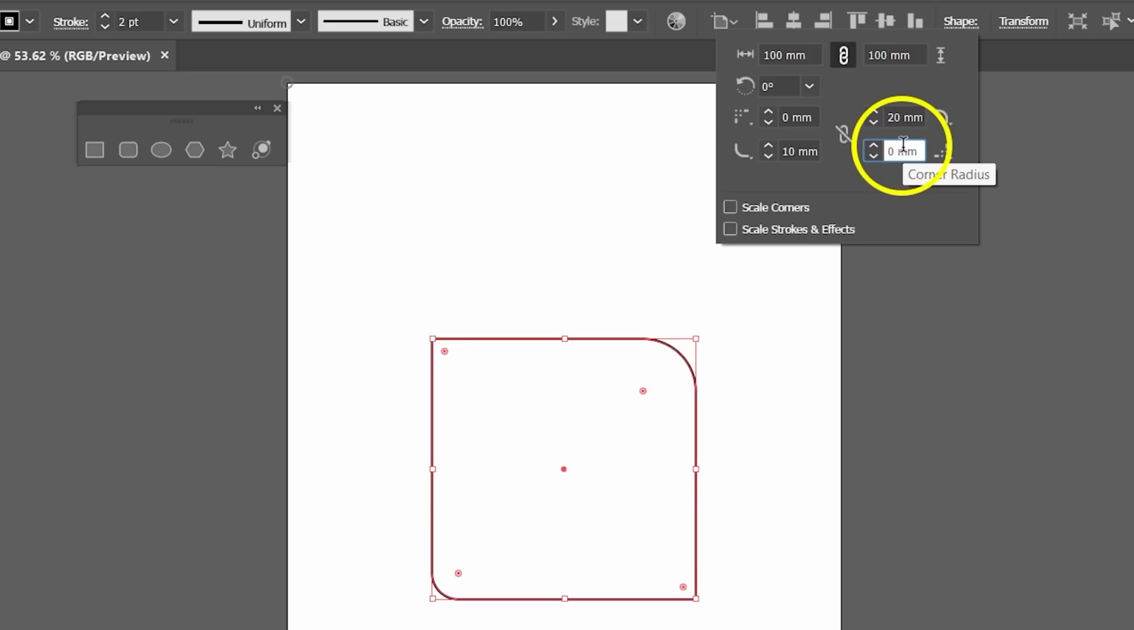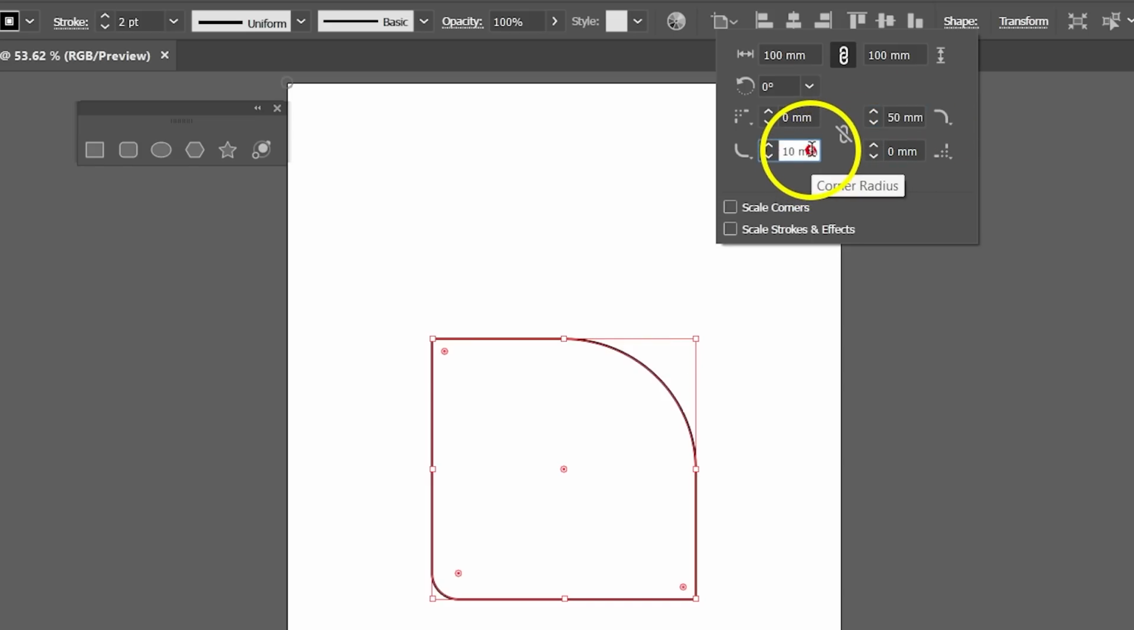You can see the change in the shape. Both the corners are independent from each other and have different radius now. You can keep playing with different values here till you get some interesting shape or the shape which you were aiming for.